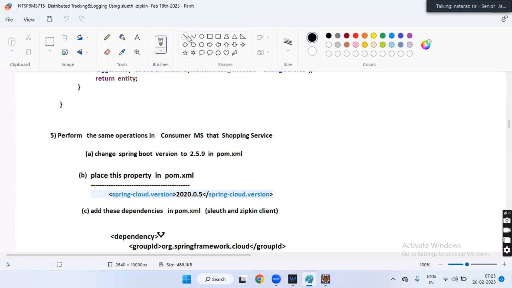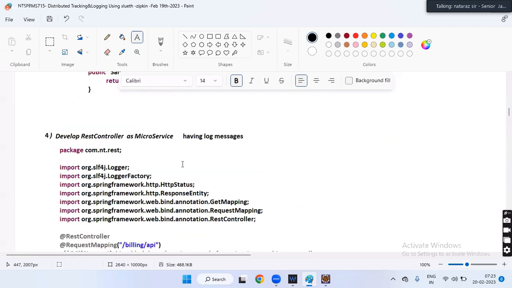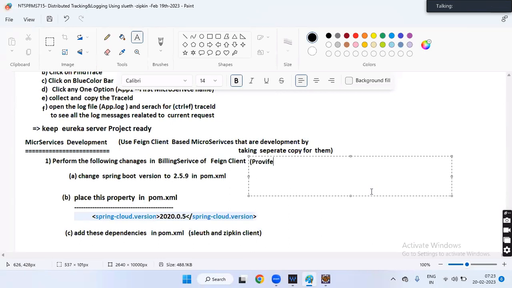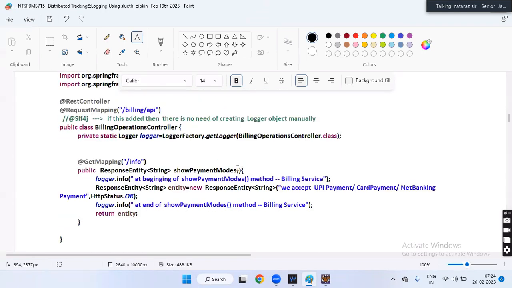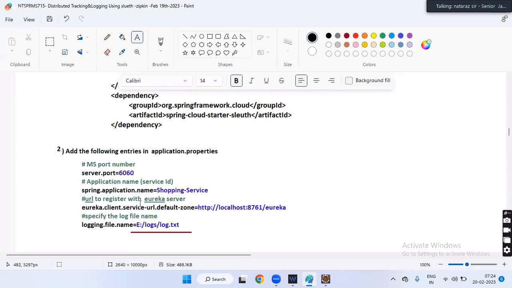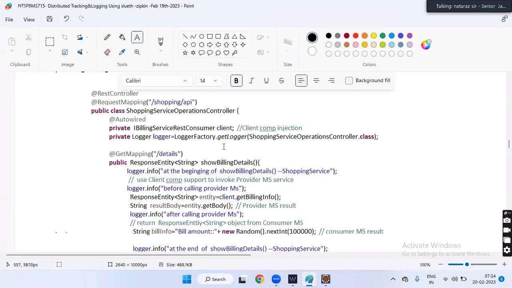Same thing we have to do in the shopping service, which is a consumer MS. This is my provider MS, and there also it is the same story: change the version, add starters, specify the log file, create the sampler object, and add the log messages.